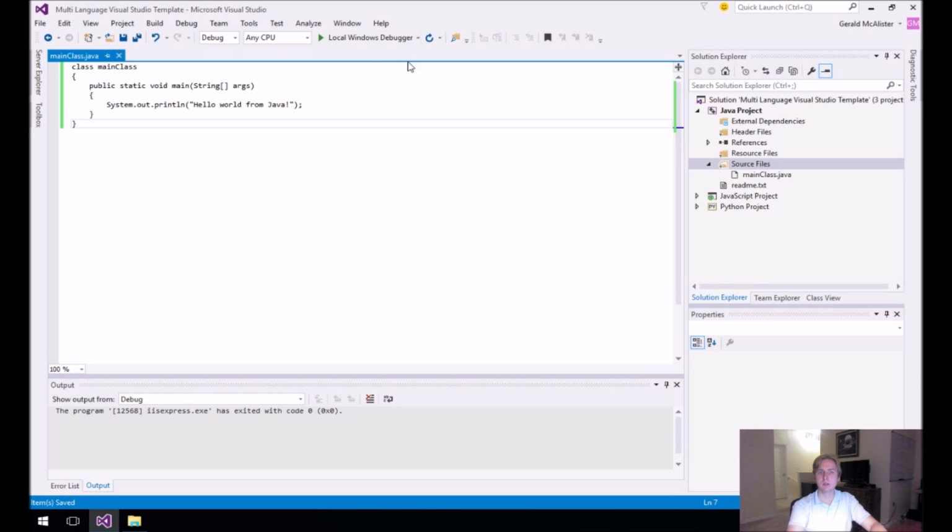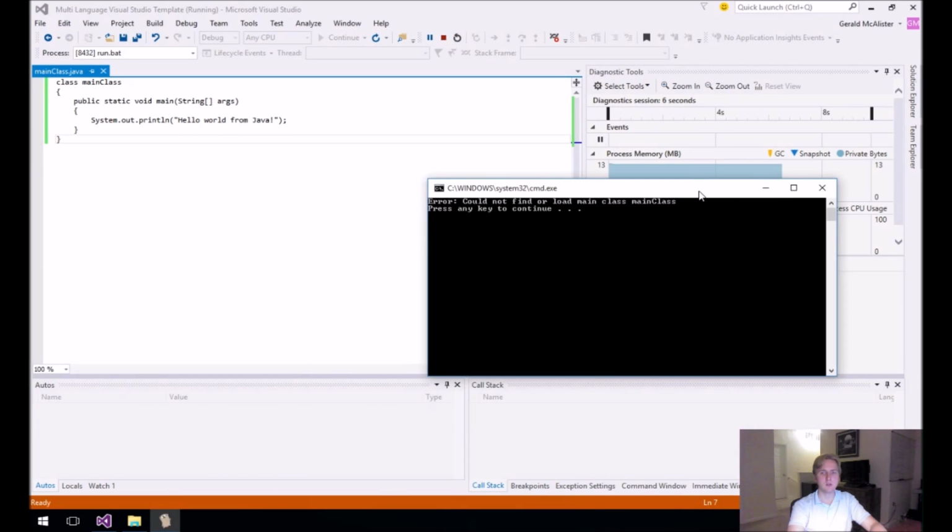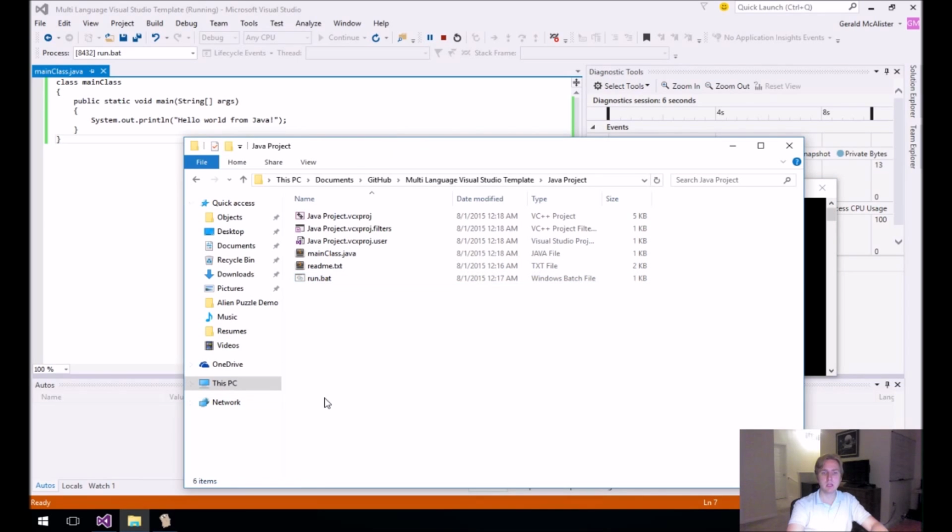So now let's go ahead and do Windows Local Debugger. And you're going to get this beautiful error: could not find or load main class. Now, this is a very specific error. This basically is telling us that it can't load that main class we just created. And the reason why is, if we come in here, we'll notice that we haven't actually compiled it yet.